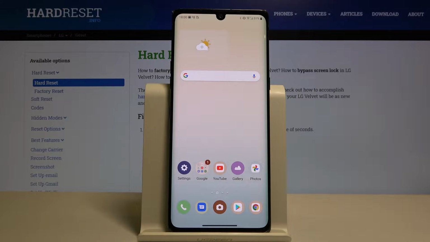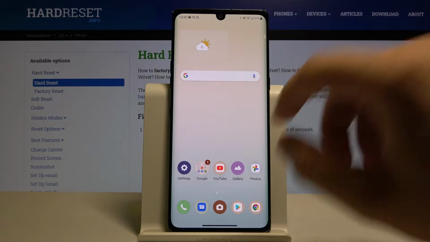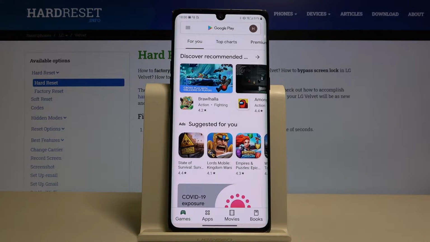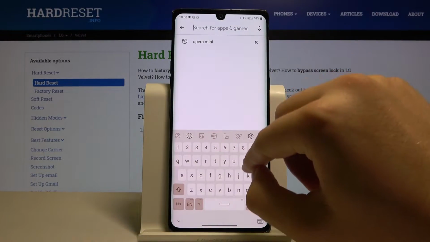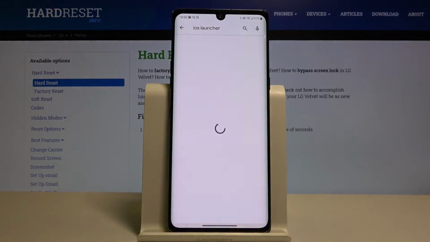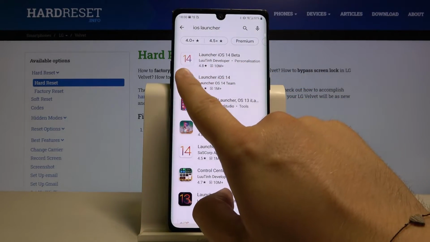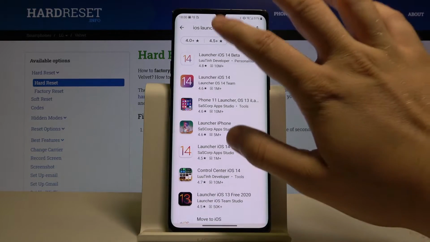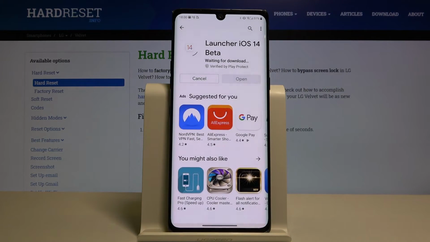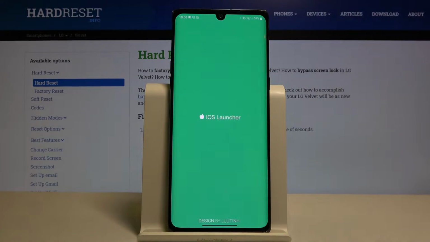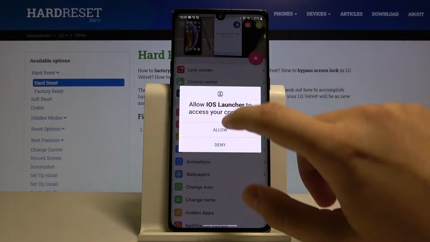Welcome. If you want to get iOS launcher on your LG Velvet, first you have to go to the Play Store. Right now we have to tap on the search bar and type here iOS launcher. We have to get this application from the routine developer. So click install, and now just wait. Let's open it. Click allow.